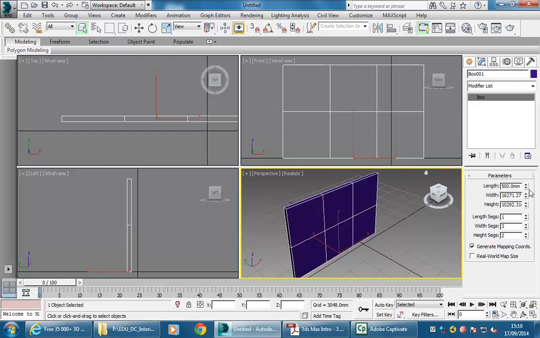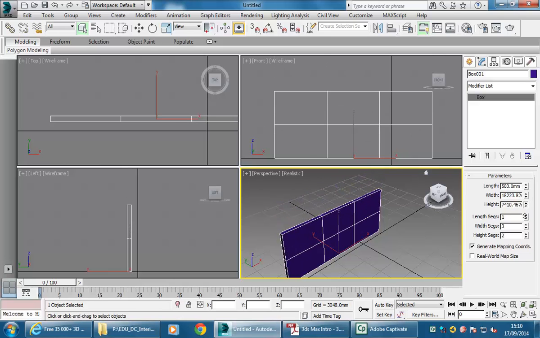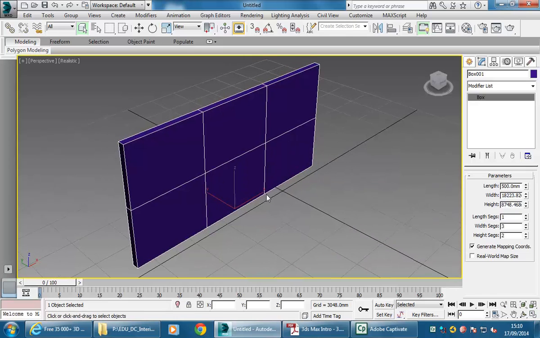Okay, so I can also change the width and the height here just like before, so the length as well. I shall leave that on 500. And then the width, obviously, and the height. Make it a bit lower actually. Okay, so again I'm going to maximise the perspective view, and now I'm going to change it.